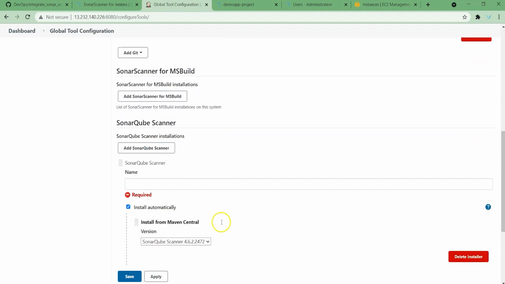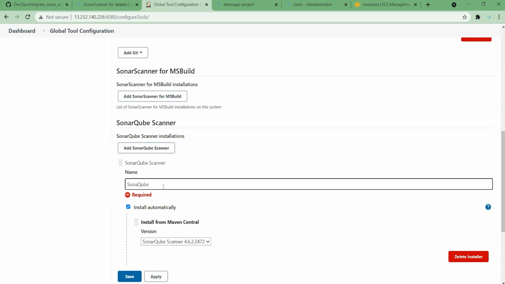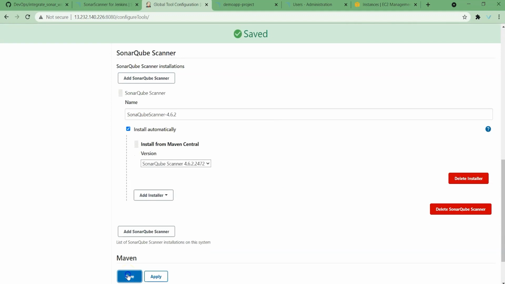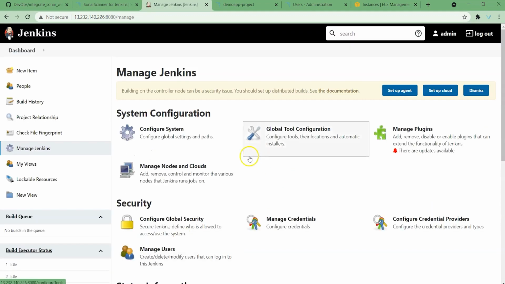Add SonarQube Scanner. Here we can choose install automatically. And I'm going to name it SonarQube Scanner 4.6.2. Okay, so this is another way. It automatically installs this version on our Jenkins. Apply and save. That's it. We are ready to run our job with the SonarQube analysis, or code quality analysis.